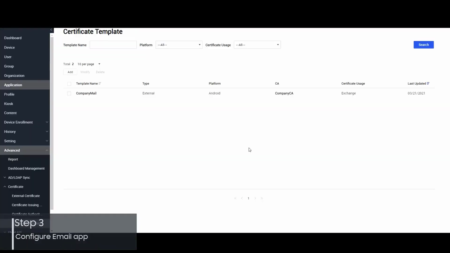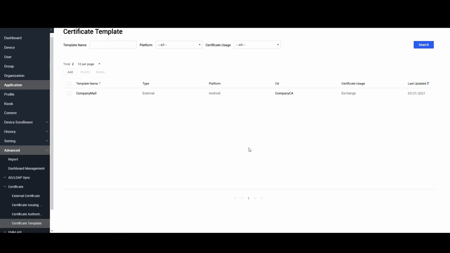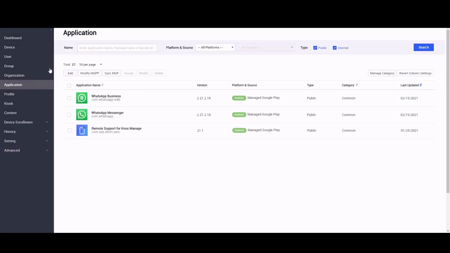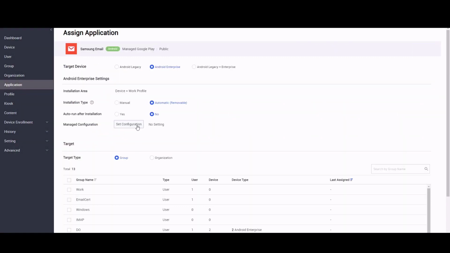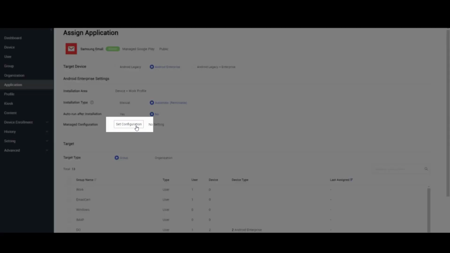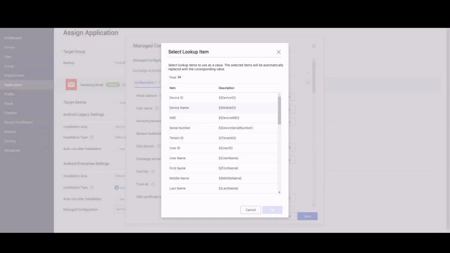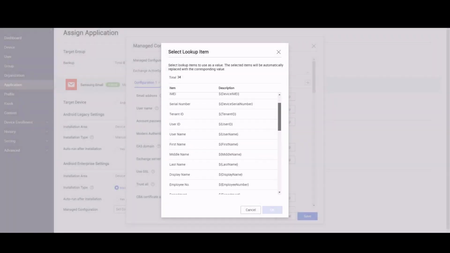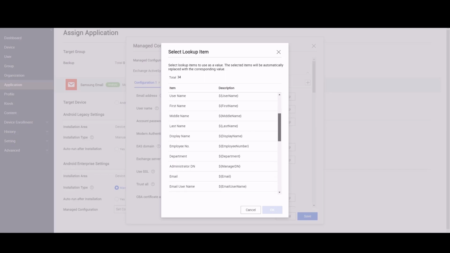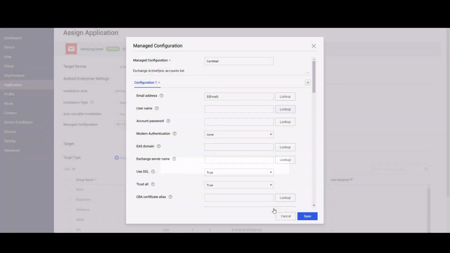With the certificate now set up, we can start configuring the Samsung email application using Managed Configuration. In the left navigation, select Application. Then, on the page that opens, click Add. After you assign the app to the appropriate group, click Set Configuration. For the email address field, use the lookup button and find the item Email in the list and click on the name. An appropriate variable will be inserted in the email address field.